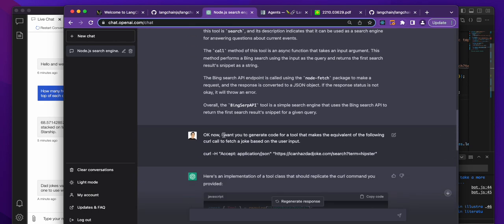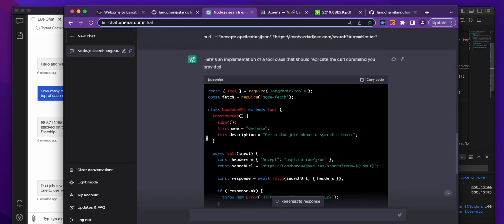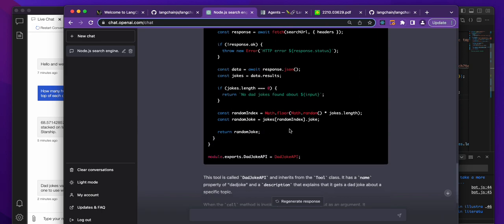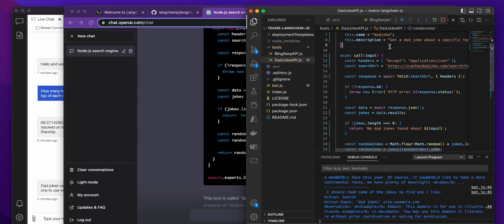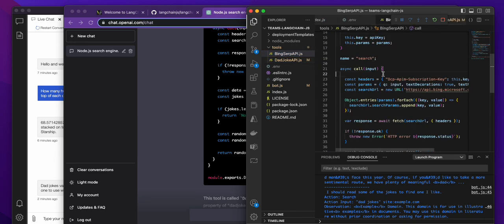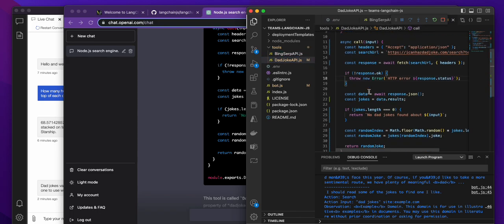And then this is all I had to do. Okay, now I want you to generate code for a tool that makes the equivalent of the following curl call to fetch a joke based on user input. And I just gave it the curl. That's it. It generated the tool for me. So I took this code, copied it, and pasted it back in here. Of course, you don't want to just take the code that AI is giving you and paste it in because, who knows. But the reason I said that is this code was good to go. I didn't have to modify it. It does all the right things.